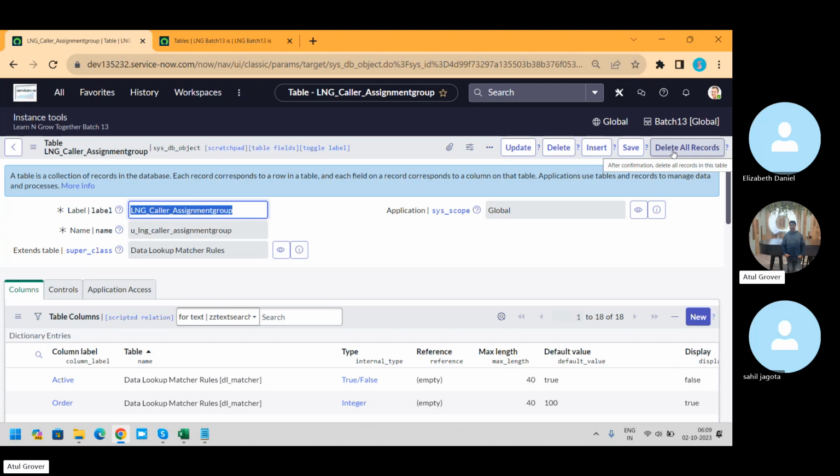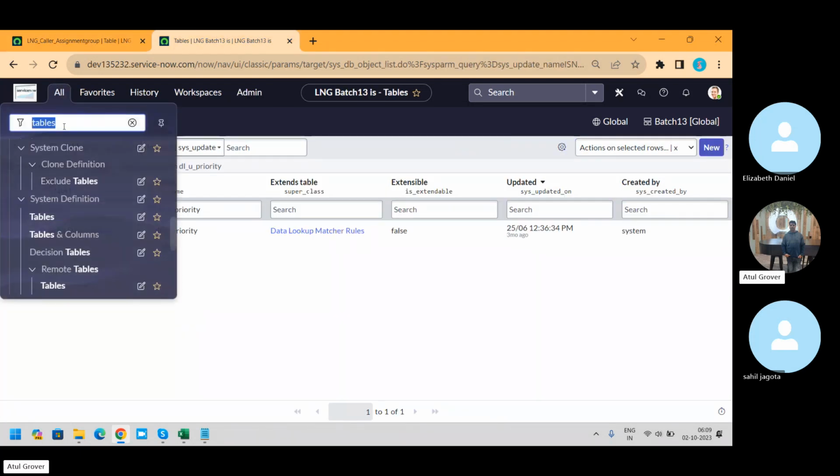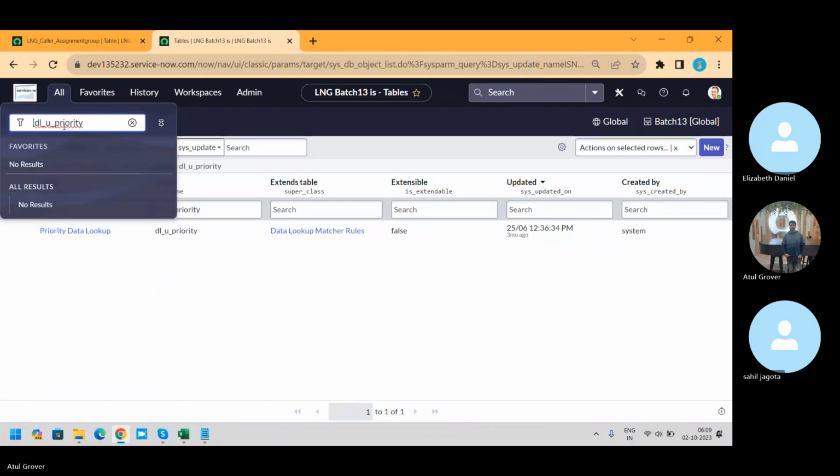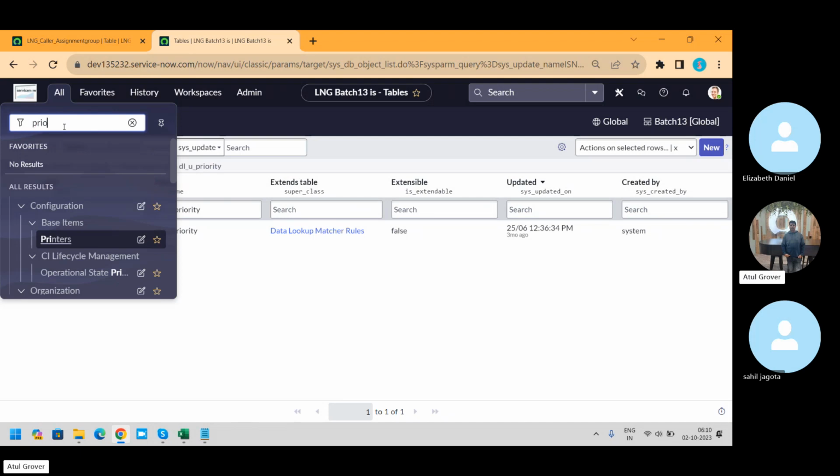Now what will we do? We will create the data. Which data? The data which has been created by these guys. Sorry, I'll show you here.